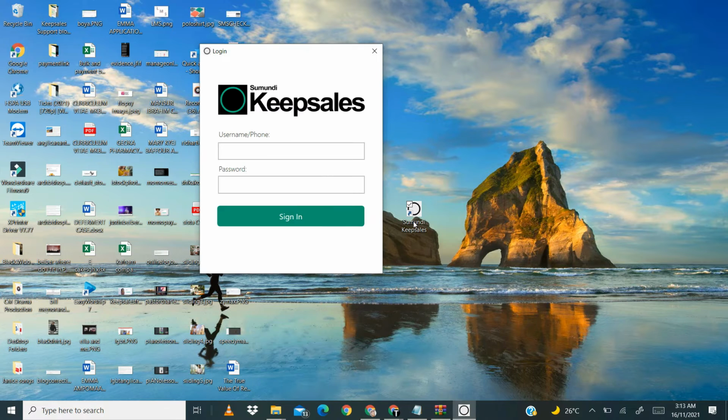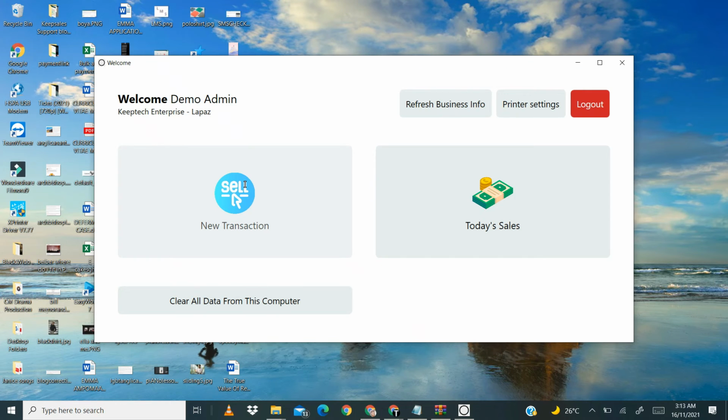So we open the desktop app and then we have to enter our username and our password. Like I said, you need the internet to be able to do this. So we enter our username and then the password. Then what happens is the app loads and then it opens for us. Now once it opens for us, then you can have access to your Keepsales account and then be able to sell either online or offline.